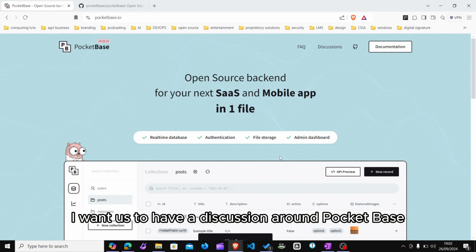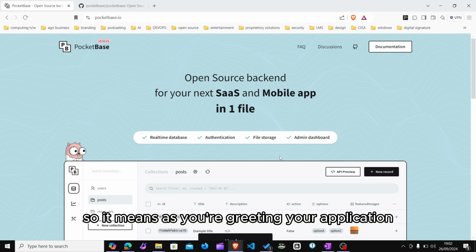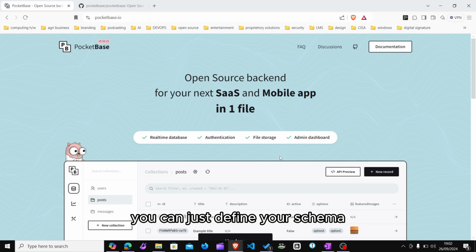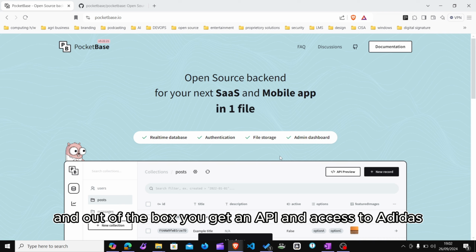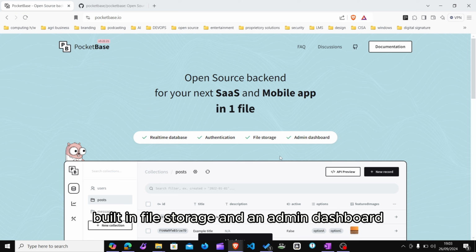So today I want us to have a discussion around PocketBase. As you can see, it's an open source backend. So it means as you're creating your application, you can just define your schema, and out of the box you'll get an API and access to a database. So they are providing four things. Number one, real-time database, authentication, built-in file storage, and an admin dashboard.